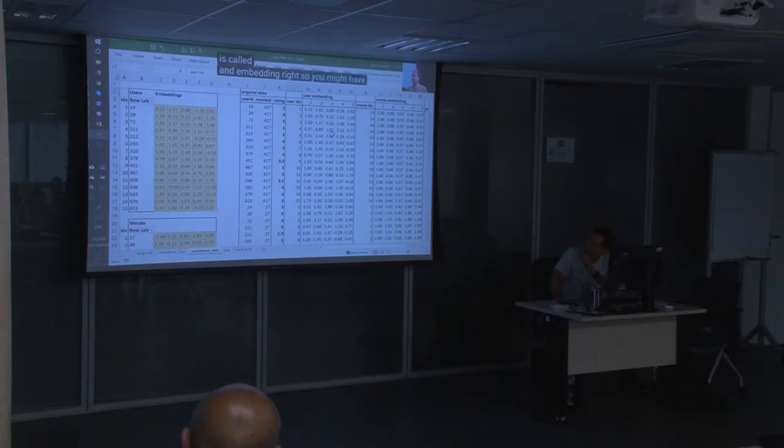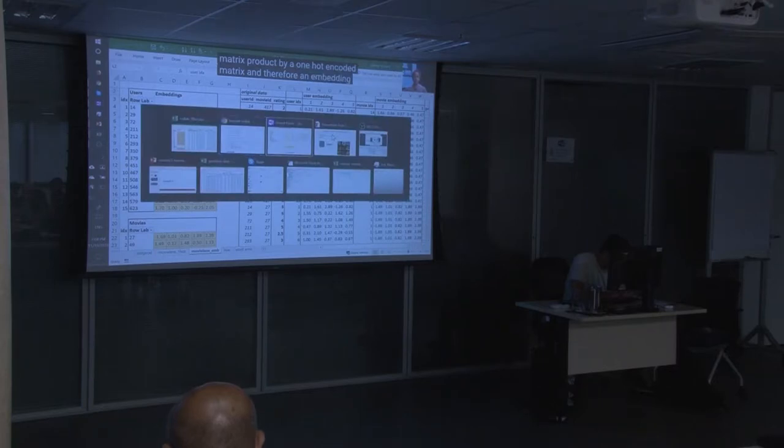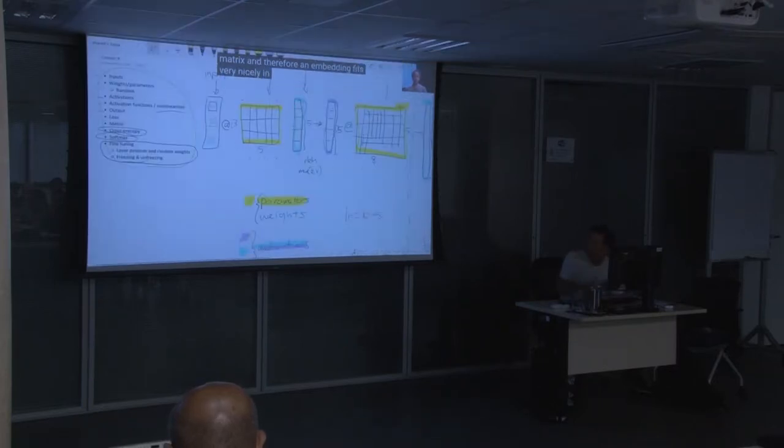So you might have heard this word embedding all over the place. This is some magic advanced mathy thing. But embedding means look something up in an array. But it's interesting to note that looking something up in an array is mathematically identical to doing a matrix product by a one-hot encoded matrix. And therefore, an embedding fits very nicely in our standard model of how neural networks work.